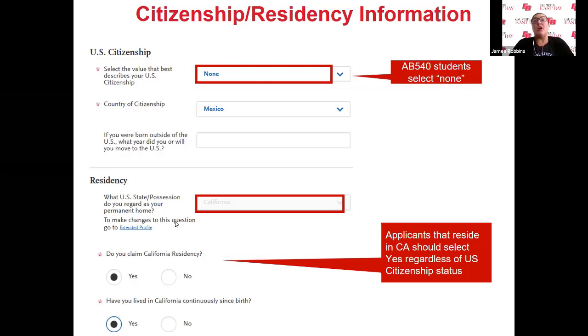This state is going to auto-populate from what you filled out in the extended profile section that Kumar covered. So we had a question in there of California residency. So if you indicated that in your extended profile, that will auto-populate here. The second question is, so do you claim California residency?